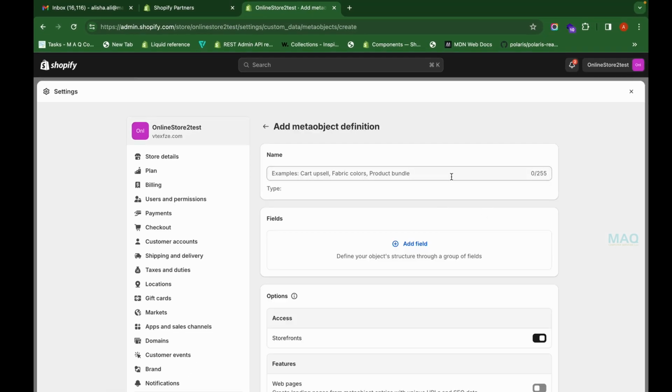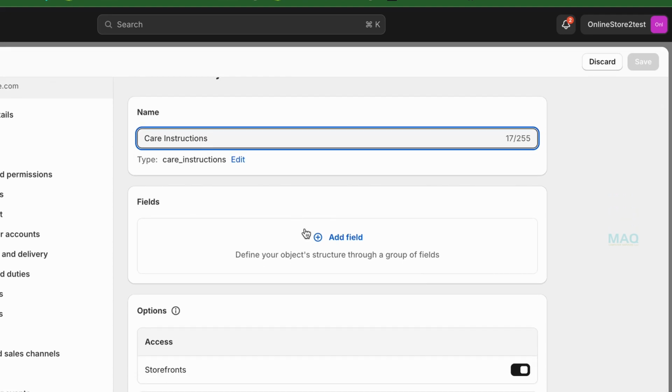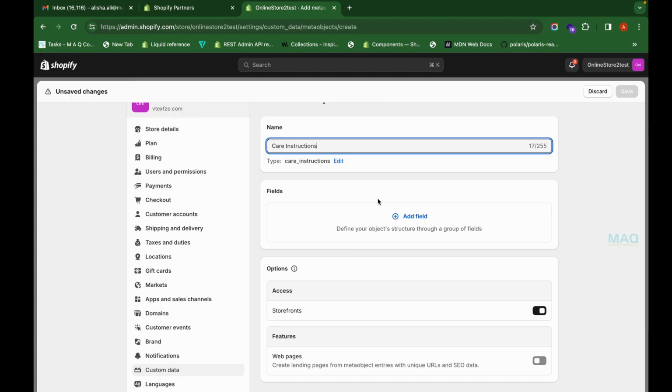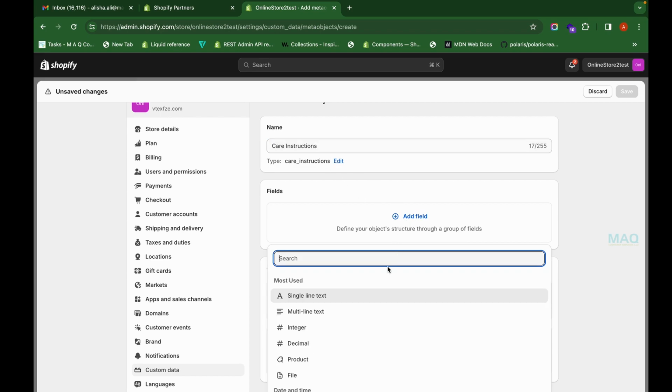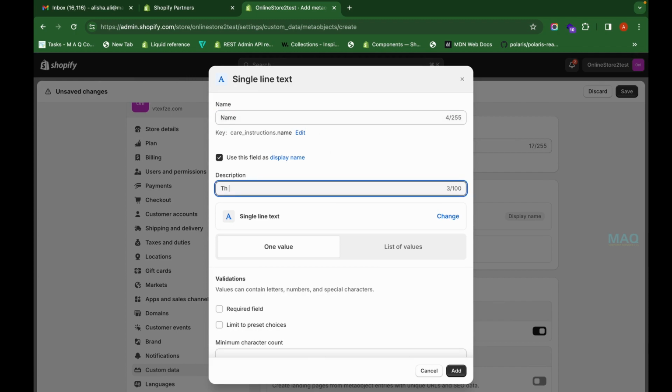Now here is where we are going to add our meta object definition. You have to first give a name for that. For example, I'm giving the name as care instructions. Now you have to add what are the fields that will be there on the meta object care instructions. So let me give the fields as, first I need a single line text, and I'm going to give the name of the fabric.